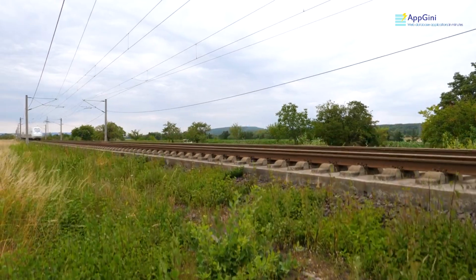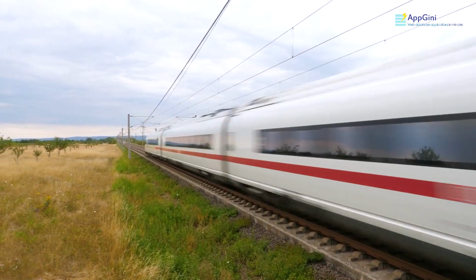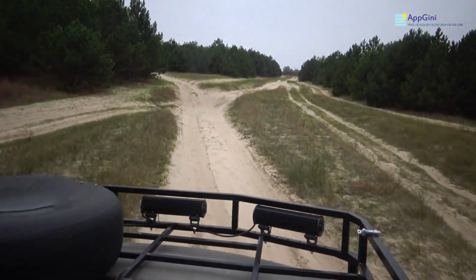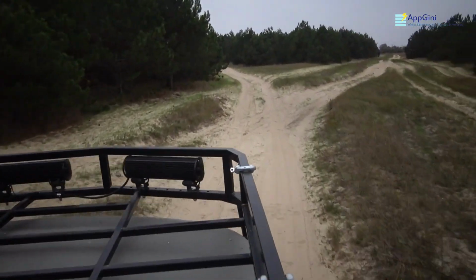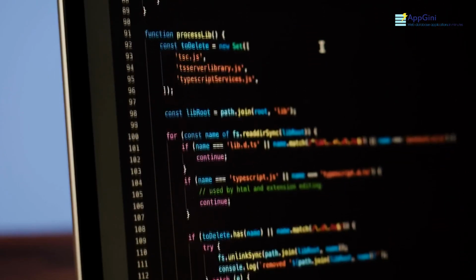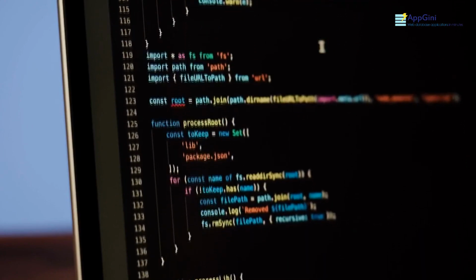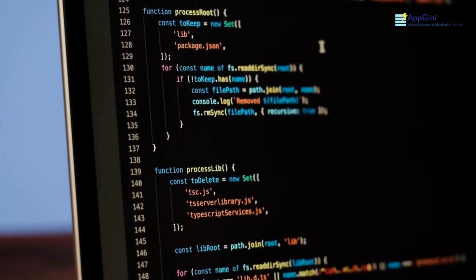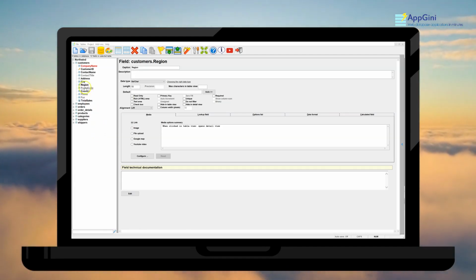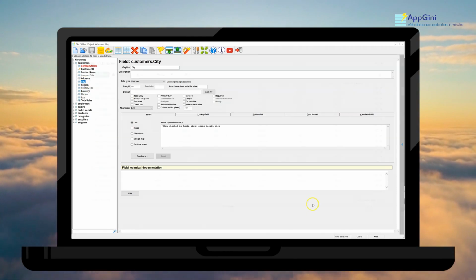I won't claim that AppGini can do everything, but it can get you like 90% of the way there. And for the remaining 10%, you can hire a developer to make the changes you need. Or if you're a bit tech-savvy, you can make these changes yourself. AppGini makes it easy to extend your application using hooks, which are easy to learn and don't require any advanced programming skills.